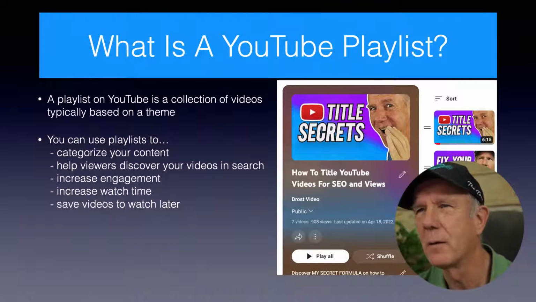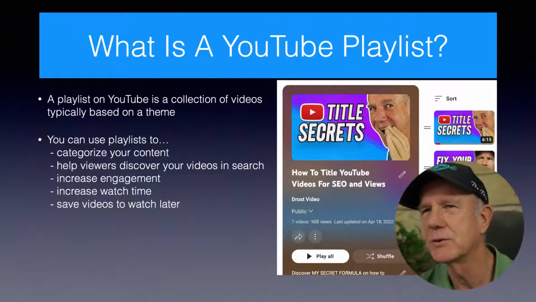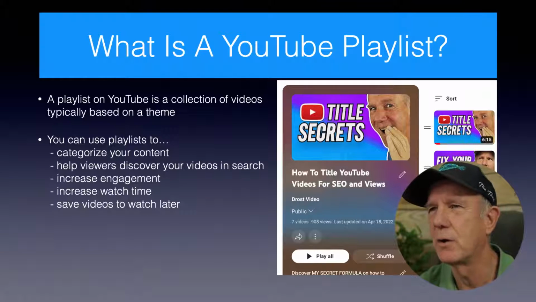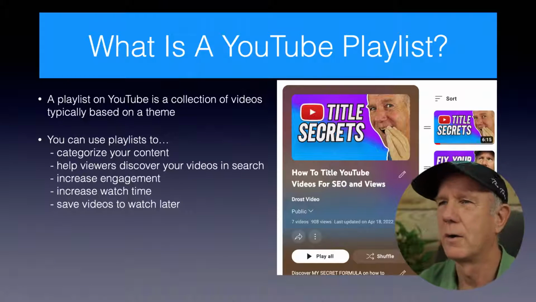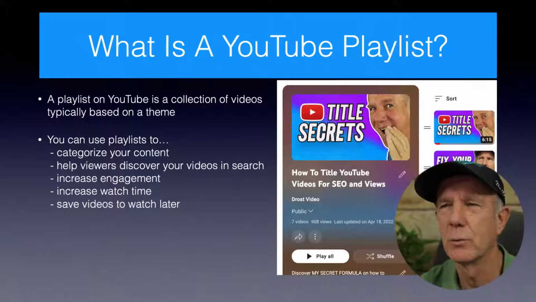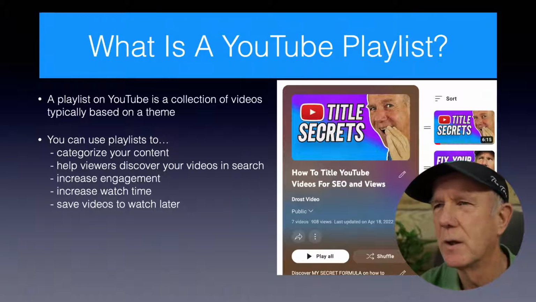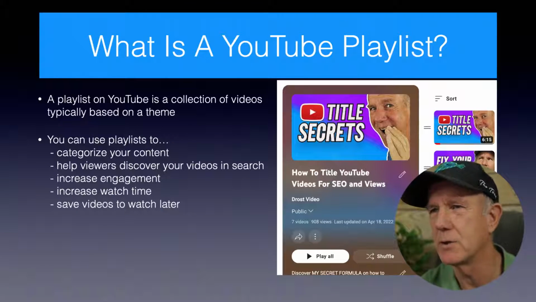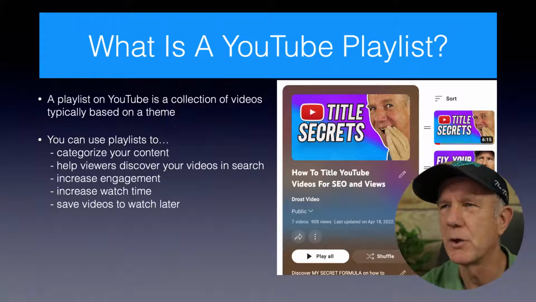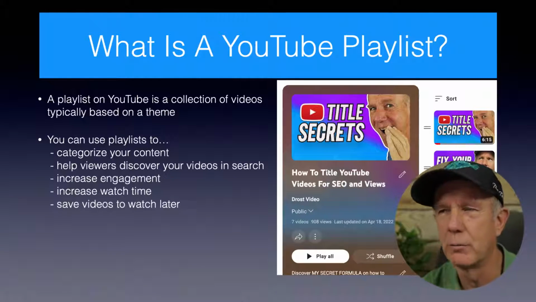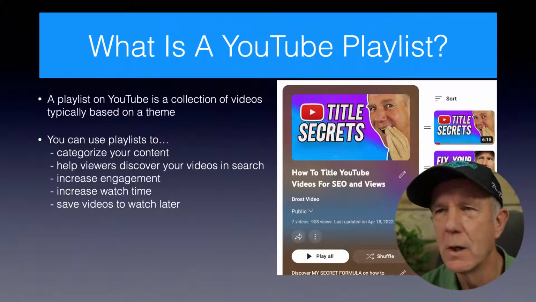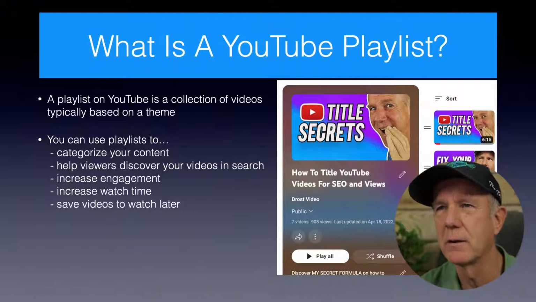So some of the other ideas you can use playlists for. Here you can see this image on the right on what a new playlist page looks like. Recently YouTube has revamped the playlist page. So you've got this nice vertical image on the left, then you've got all your videos in your playlist on the right. So you can categorize your content.